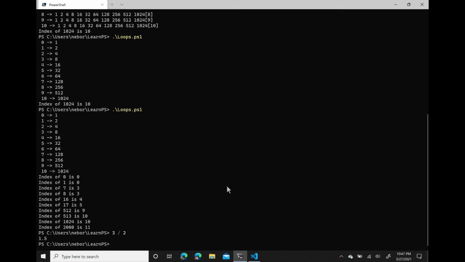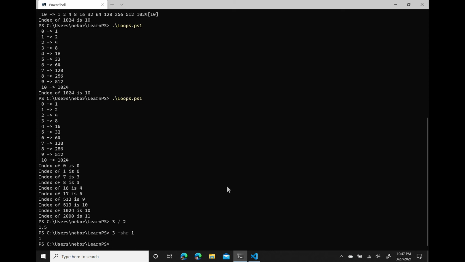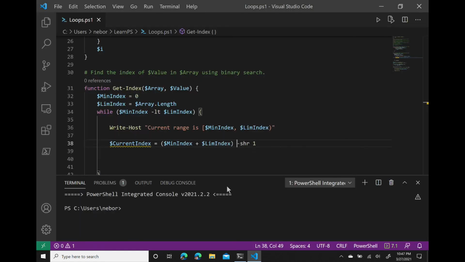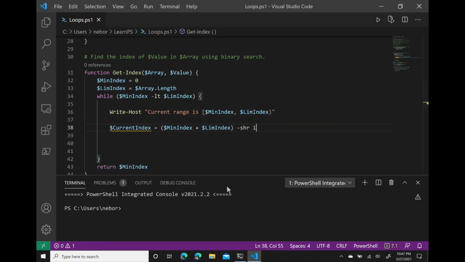But I actually want to always get an integer. And I always want to round down. If I do 3 shift right 1, that's dividing by 2 by shifting all the binary digits right by one position. It's dividing by 2, it's always rounding down, and it's giving me an integer result. And I want an integer result because we're using it to index into an array. I don't want to find item 1.5 in the array. I want to find item 1 in the array. Okay, so that's a bit of a digression, but the current index is the min index plus the lim index divided by 2, rounding down.